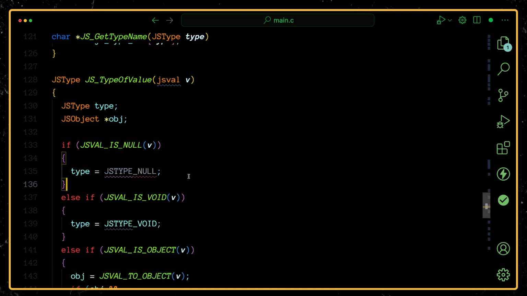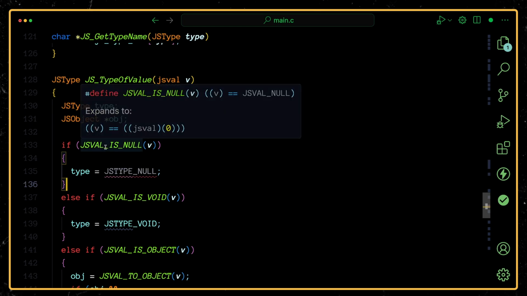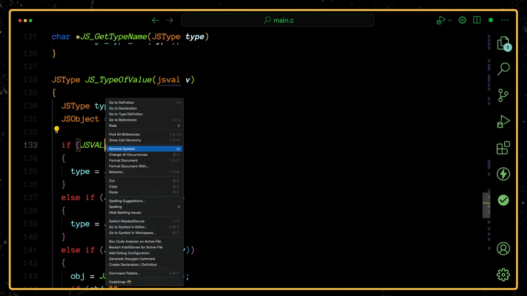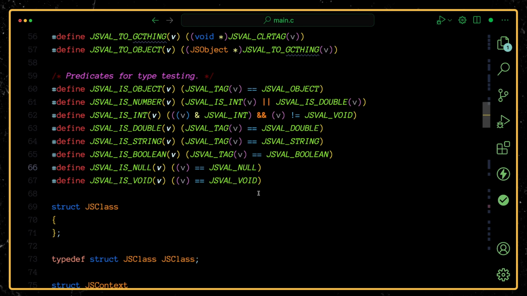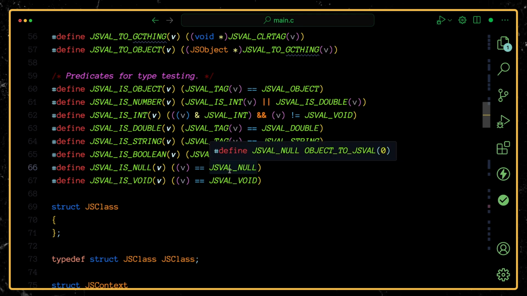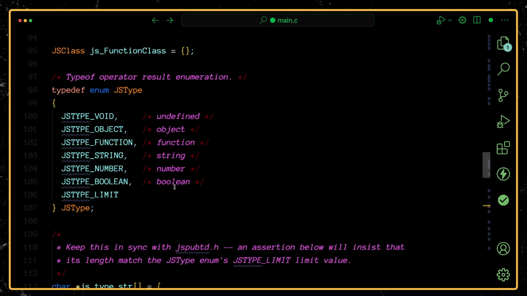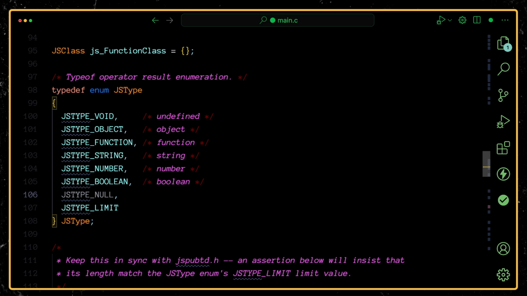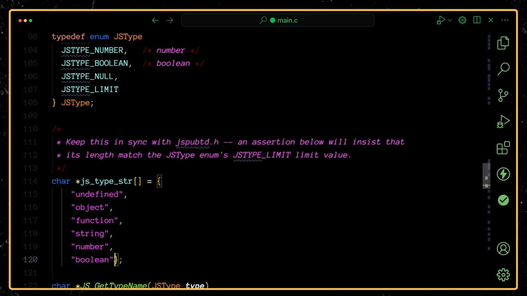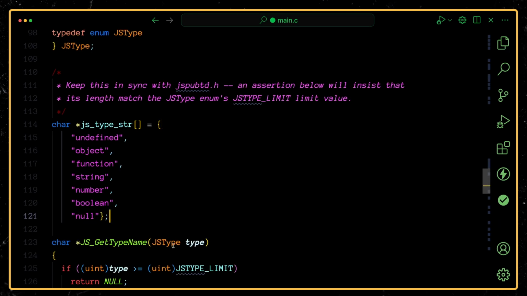Now, one of the most interesting things about this is they actually did have a macro defined called JSVal is null. This exists in the code, but they're just not using it. You can see it compares that value with JSValue null, which actually has that null pointer inside of it. But in this case, we can actually use it. Now we will need to add another type. So if we head back up to our enum, we can add a type here called null. And then in our array, we just need to add null on the end here. And that should do it.